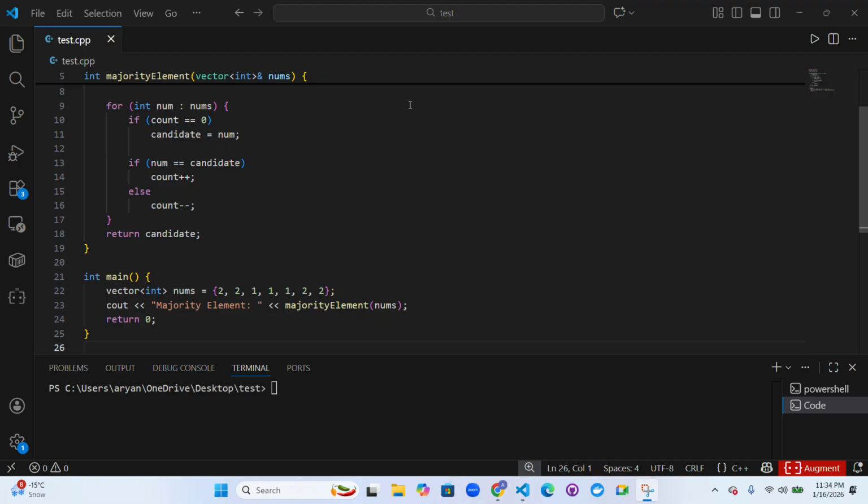A majority element is defined as the element that appears more than n divided by 2 times. So supposedly if we have input like this, you can directly see that 2 appears 4 times, and n by 2 is 3. So the majority element always exists in the array, that we are sure of.